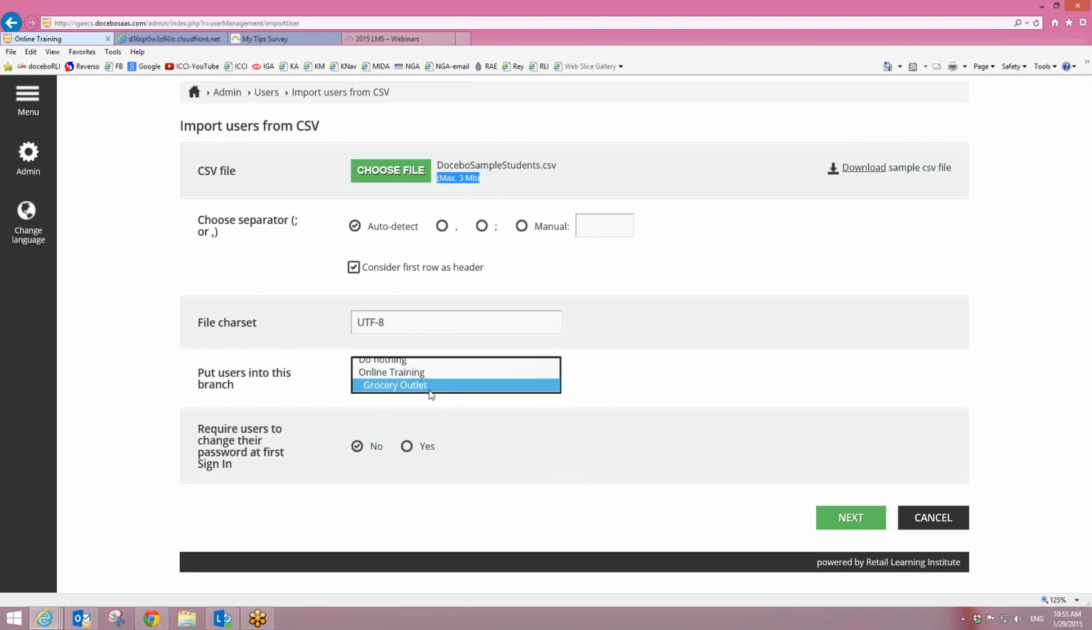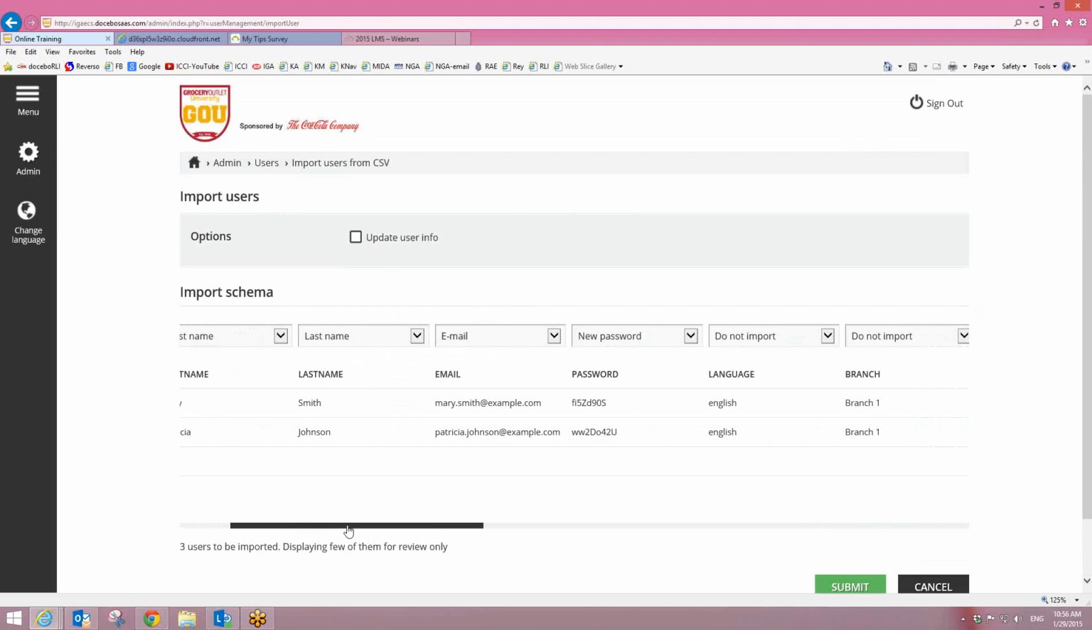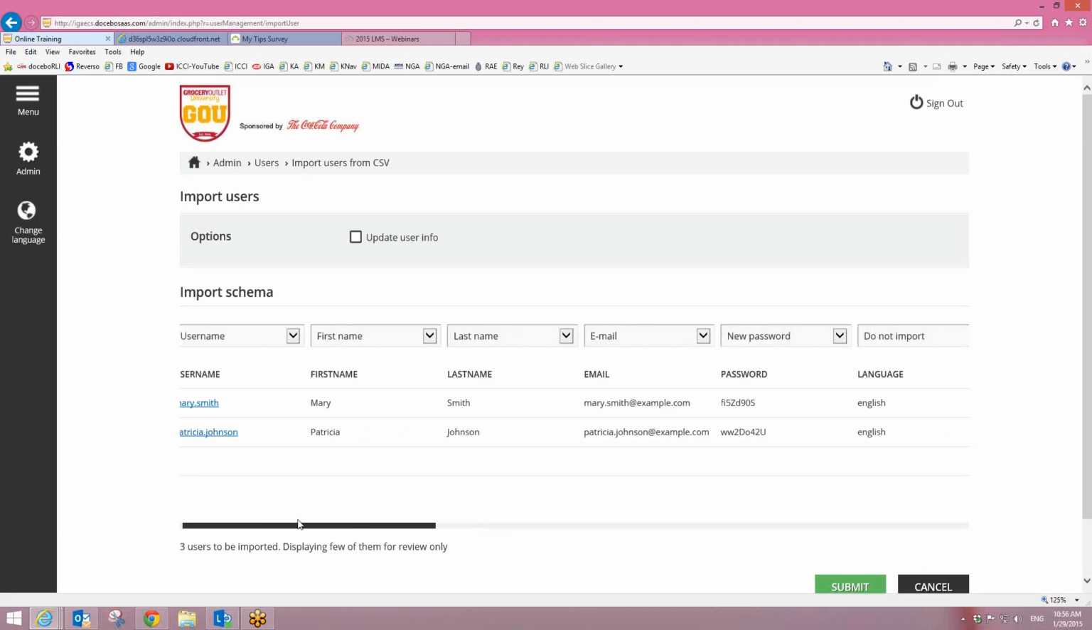So I'm going to click Grocery Outlet, and I have the option to force the student to change their password when they log in the first time. If I don't want to do that because I have their final password in my spreadsheet, then I keep it as no, and then I click next. Then it brings in the information that I had there, and it shows me all the fields that I have in my sample document.